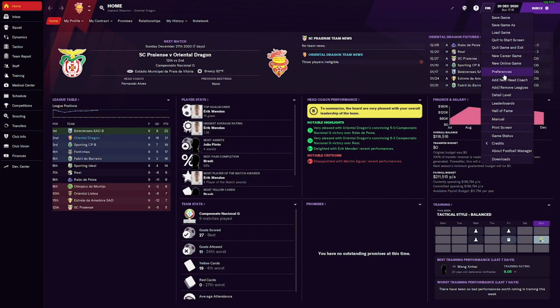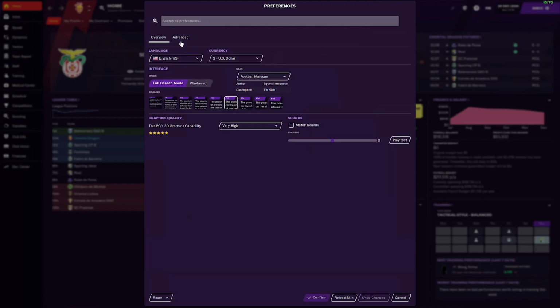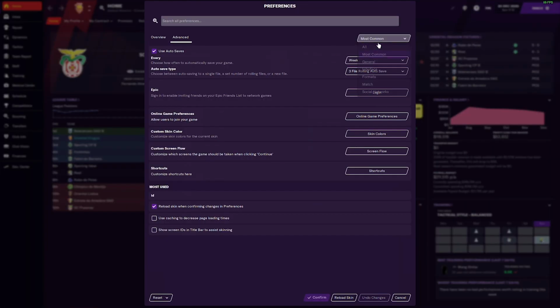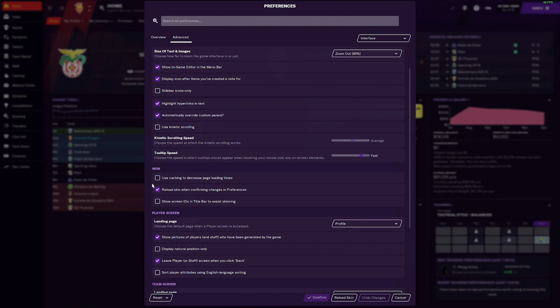I want you to go down to Preferences, and then go to Interface. You're probably gonna start over here in Overview, and you're like, there's no drop-down! No, go to Advanced. Go to Interface. You're gonna scroll down and there's a group of three things that I already scrolled past. And that's use caching to decrease page loading times. That's probably already ticked, and both of these are not. If you haven't touched this before, that's what it looks like. So you wanna take this off, turn the reloading skins on.